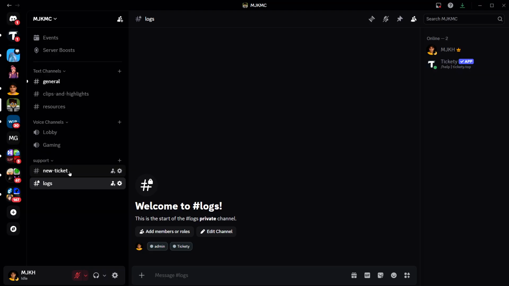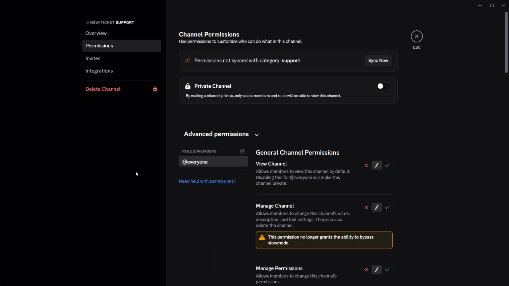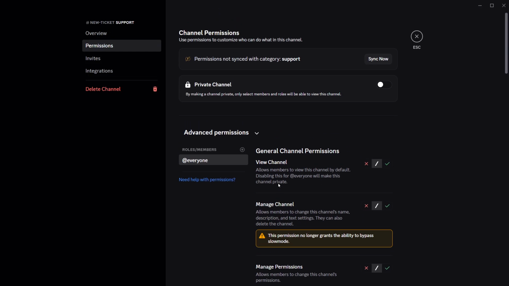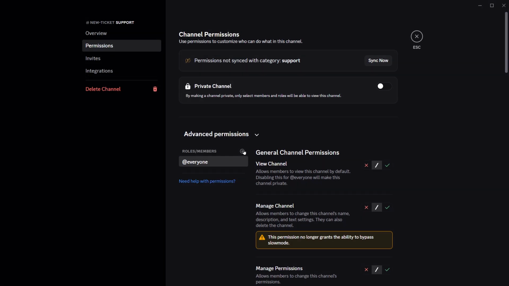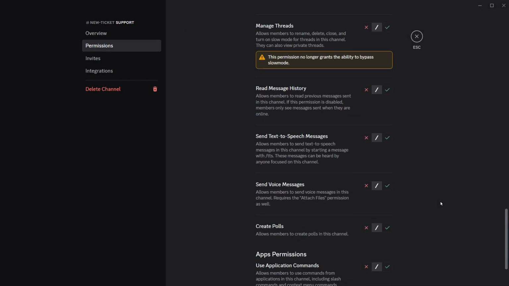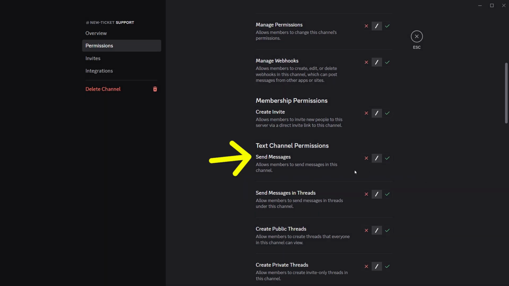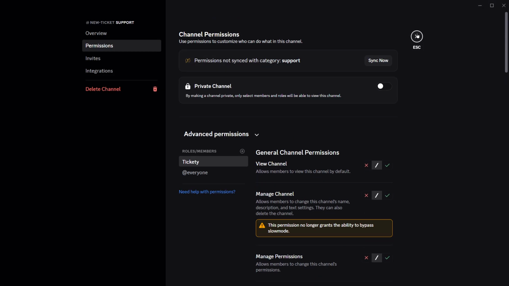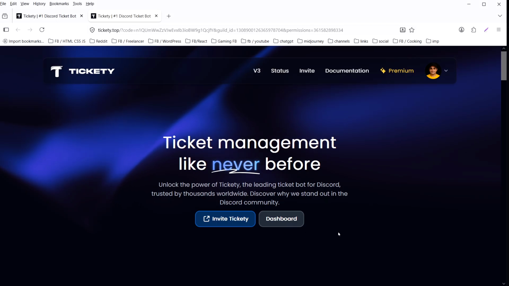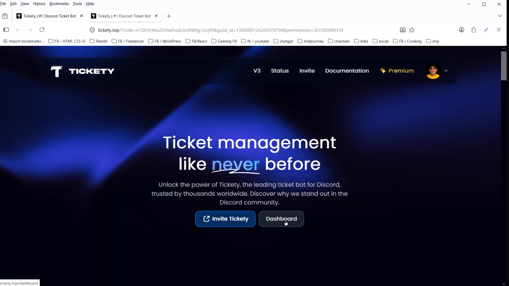Then go to Settings for the channel. Go to Permissions. For everyone, we disallowed sending messages. So by clicking this plus button, allow Tickety to send messages. By default, Tickety is allowed to send messages. Press Escape icon. Now go back to Tickety website and click Dashboard button.